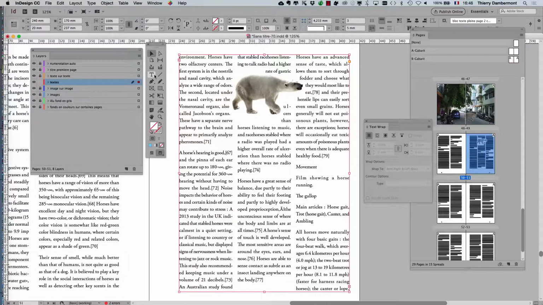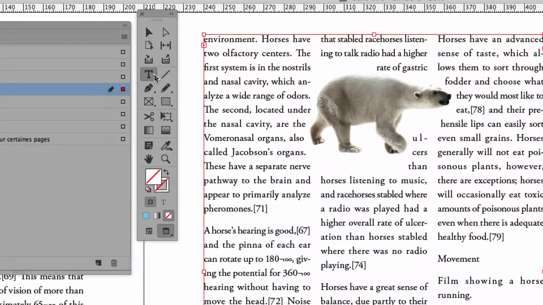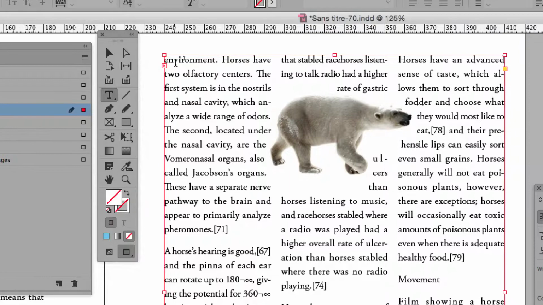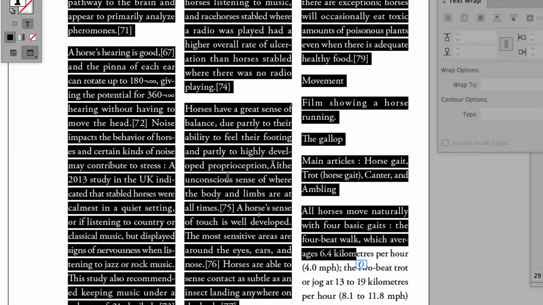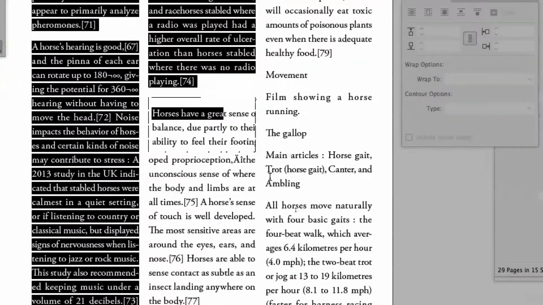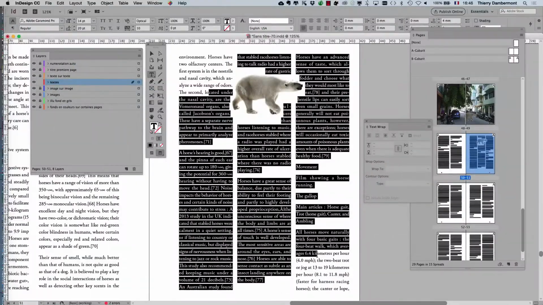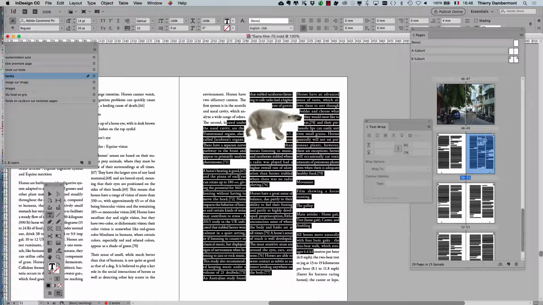So let's try to select the paragraphs that are inside of that frame. You use the text tool and go from here to here, like that. You start anywhere in the first paragraph and end anywhere in the last one. And we will work on that text now.